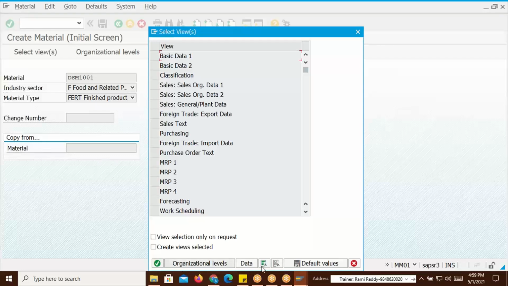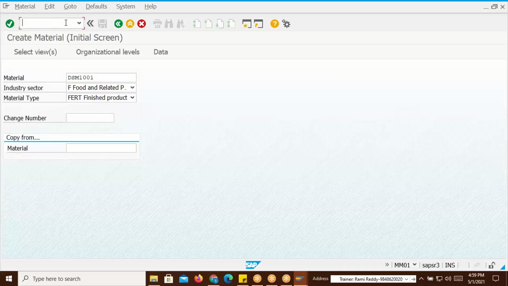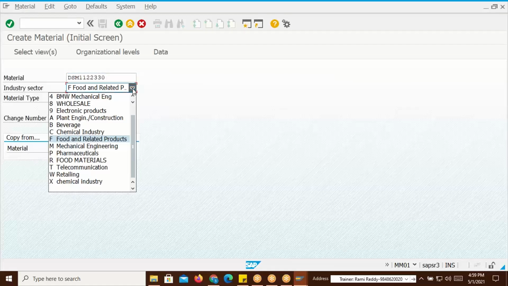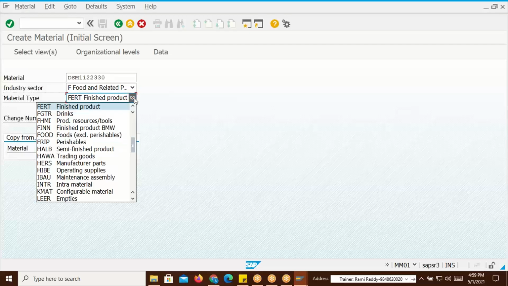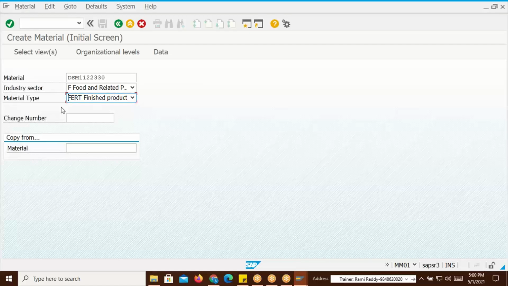So now what I do, I'll say set as default setting. This I will put as default setting. Now again I'm going to go back and create once again. Now see here, /n mm01. Click on enter. Now I'll go here and enter the material number DSM 1122330, and I'm going to click here exactly and choose food industry, and I'm going to go to material type and choose exactly FERT, and then I'll click on enter.